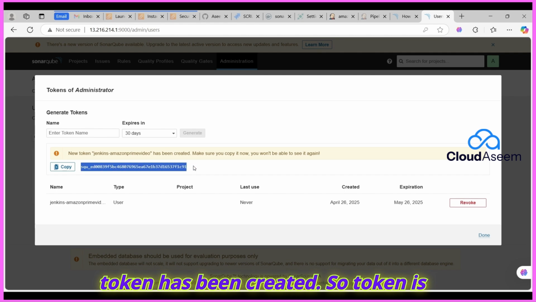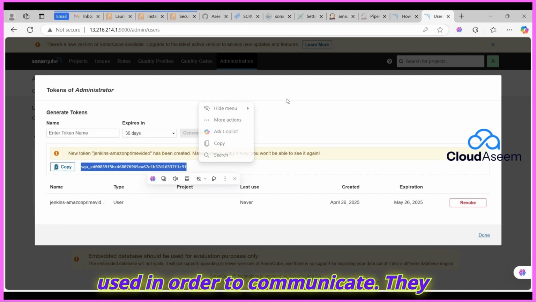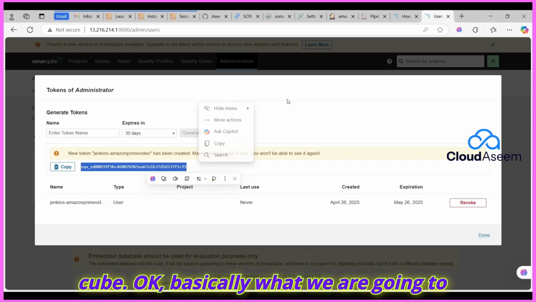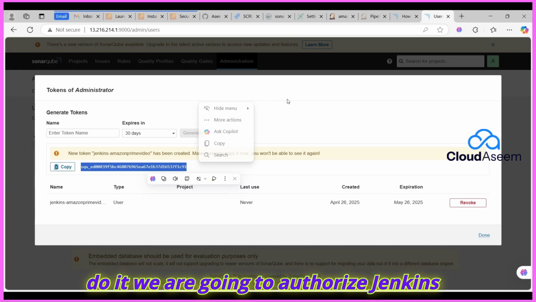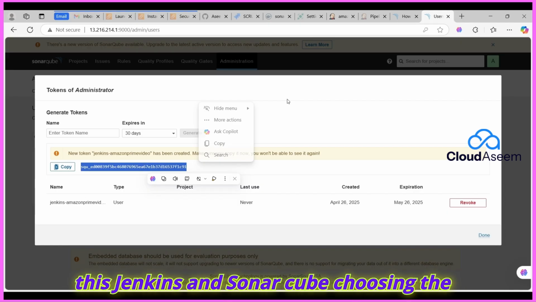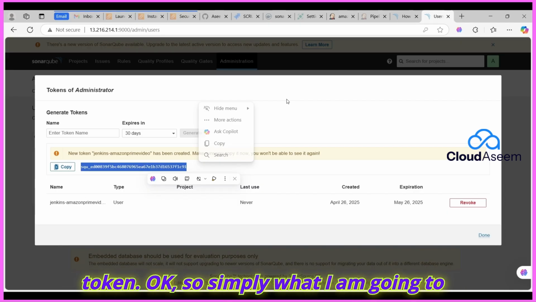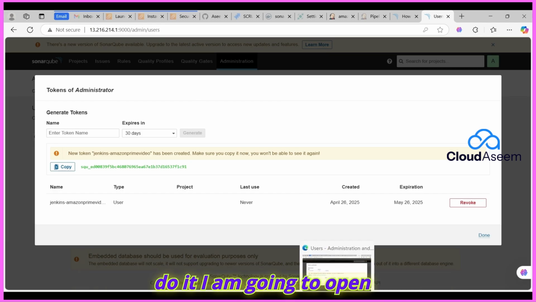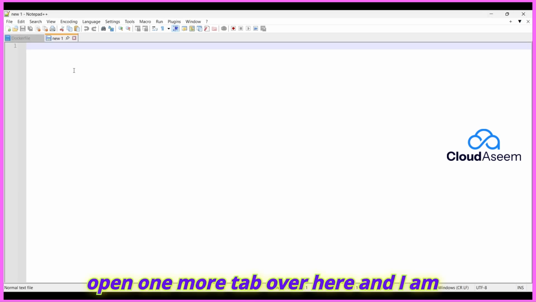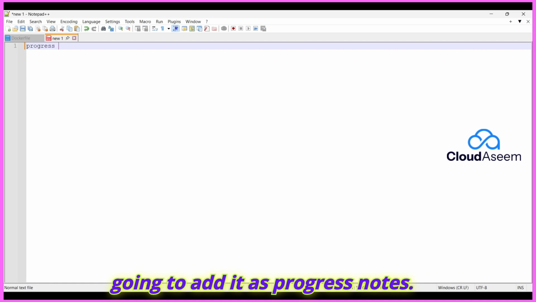So the token is used in order to communicate between Jenkins and SonarQube. Basically, we are going to authorize Jenkins in order to access SonarQube. So this is how you connect Jenkins and SonarQube using the token. Let me open one more tab over here, and I'm going to add it as progress notes.